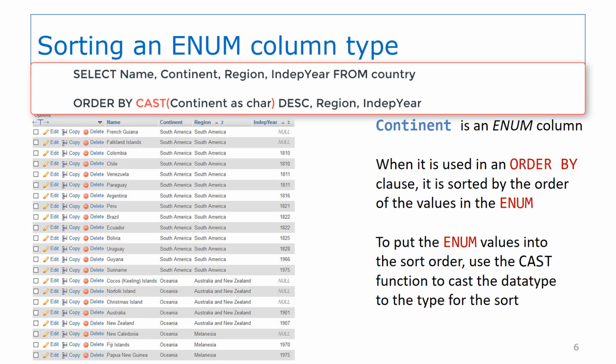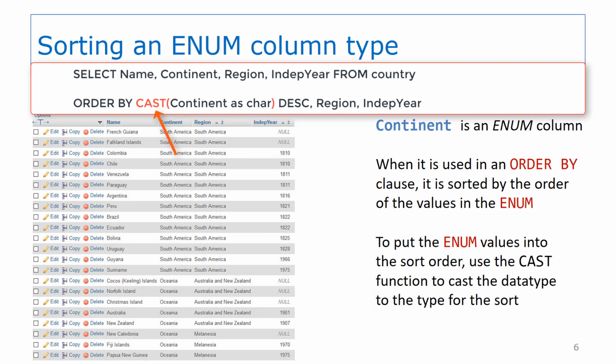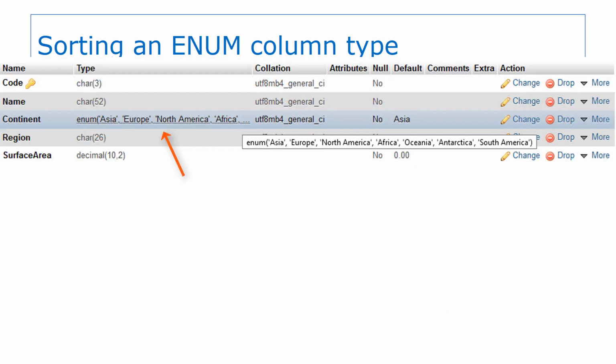There is a workaround that lets you sort an enum data type column into the expected order. The solution is to use the cast function as shown in the order by clause on this slide. In this example, the cast function is used to cast or convert the continent column values to character data types. Now, it is true that the values that were specified for the enum, which you saw on the previous slide, are character data. For example, you saw values like Asia, Africa, and North America.